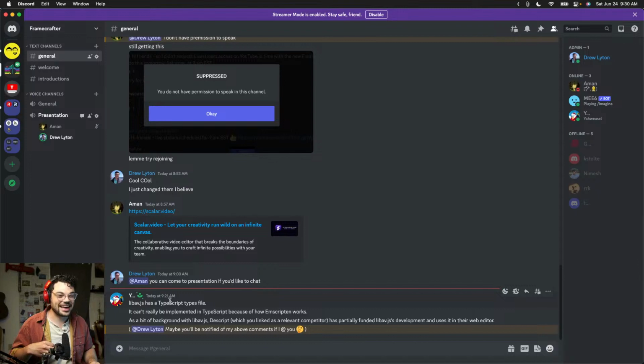libav.js has a TypeScript types file. Love it. That's badass. Okay. It can't really be implemented in TypeScript because of how Emscripten works. Yeah, I was looking into this.